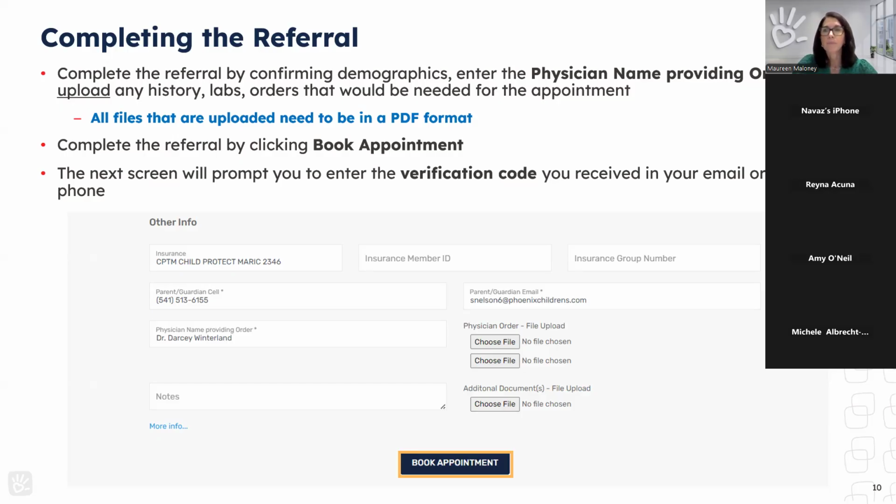I have a question. Is there a space or an area where we can enter in a secondary insurance? Good question. I believe there probably is. It just doesn't show it in this screenshot. Once I do the live version, I can try to find that spot, but I'm pretty sure you can put a secondary in there. Okay, thank you. You're welcome.